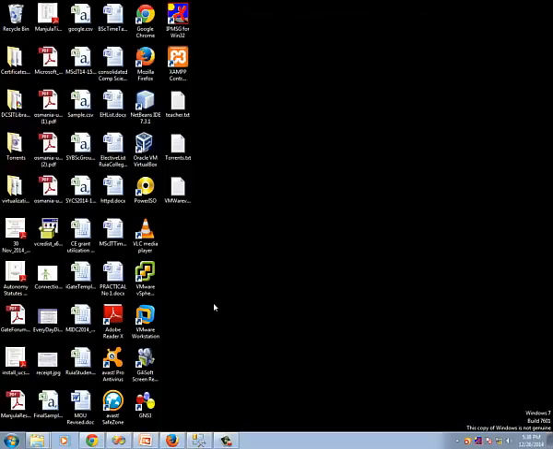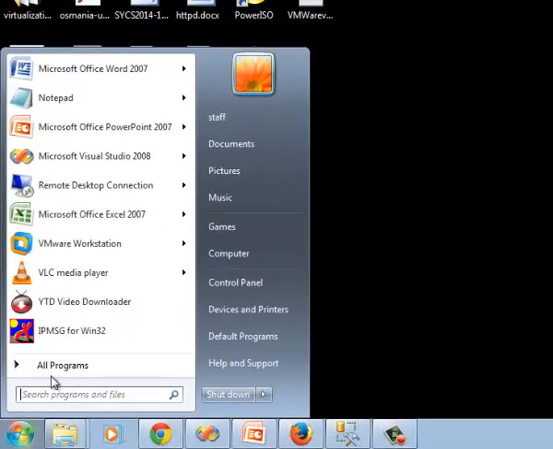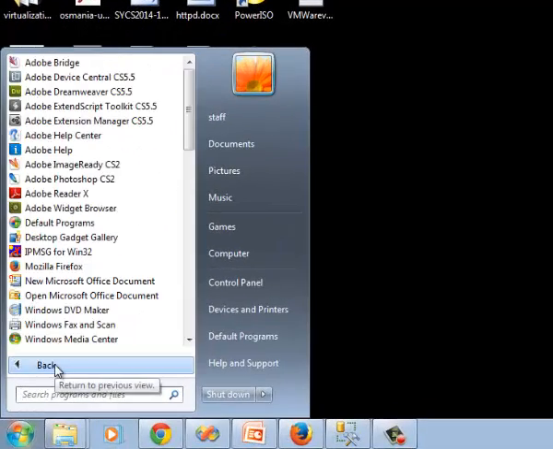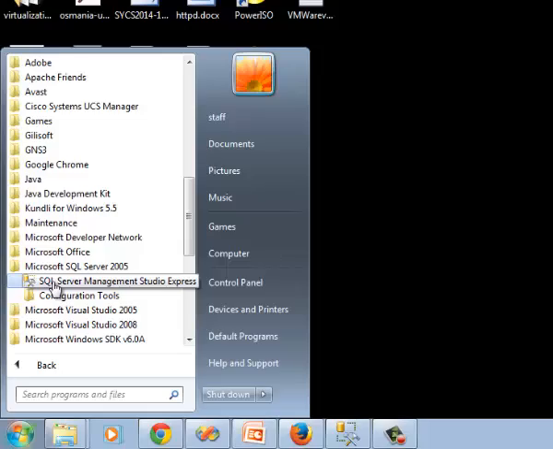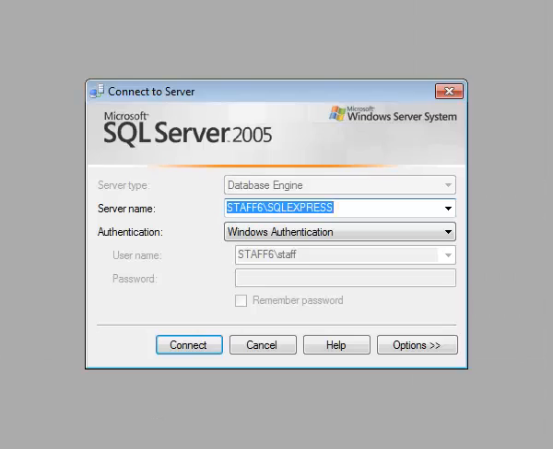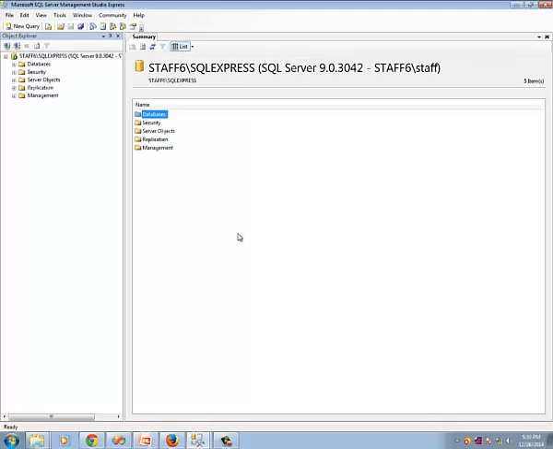To create a database in SQL Server 2005, you need to start SQL Server Management Studio. Choose Microsoft SQL Server 2005. Under that you have SQL Server Management Studio Express. When you start this, you'll see the window appearing. You click on the connect button to get connected to your database or the SQL Server.